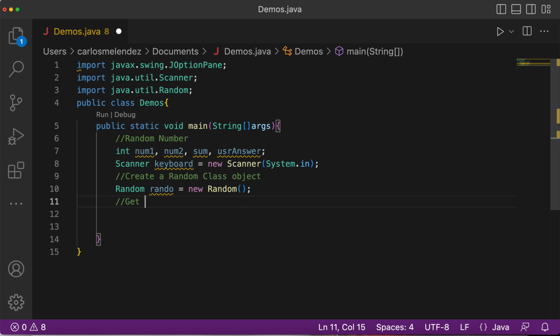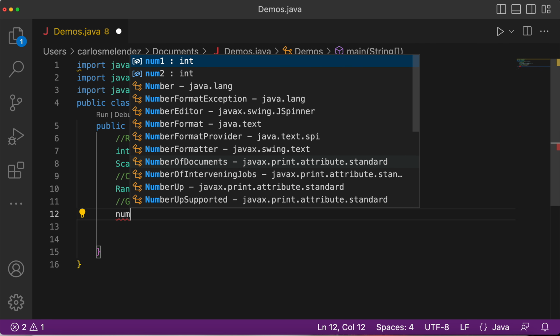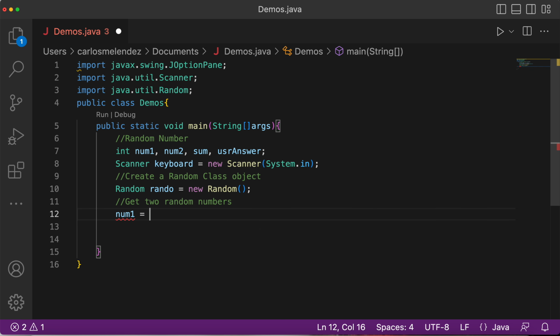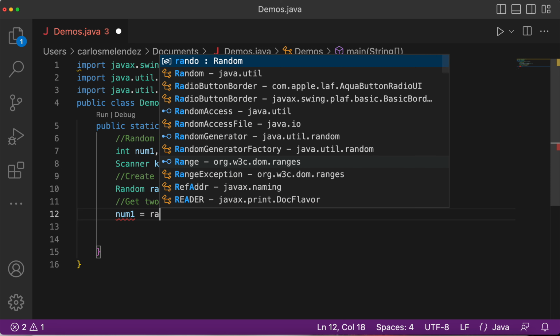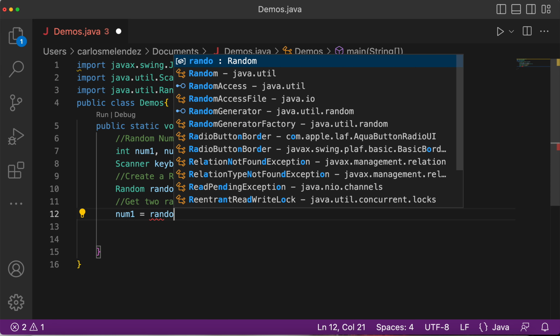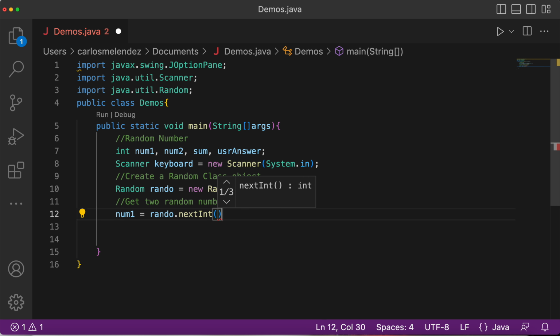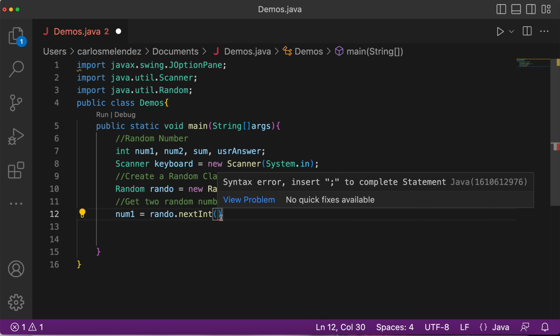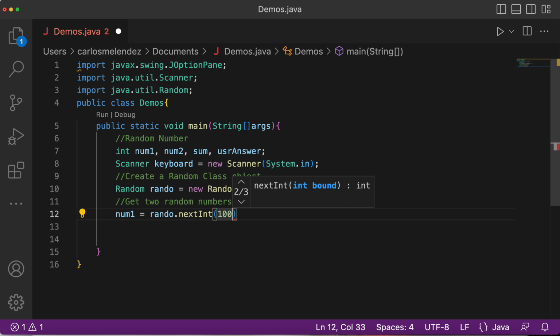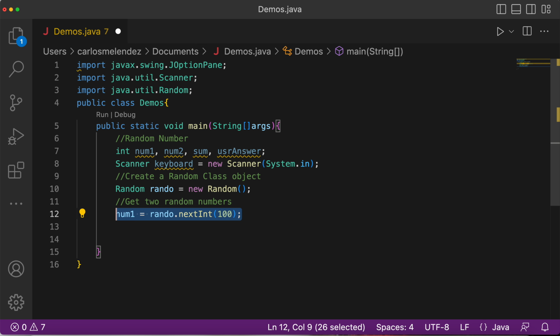Now we want to get two random numbers. So how do we do that? We just say num1 equals rando.nextInt. And inside of this nextInt, we want to specify the number that we're trying to get between that. So I'm going to just say 100. So it's going to give us anything from 0 to 100. And then we're going to do the same thing for num2.